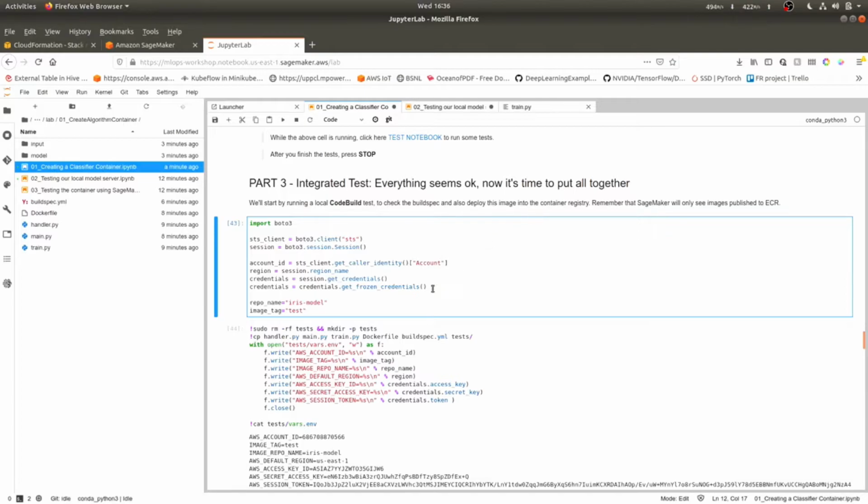So we will see, the repo name inside ECR is iris_model. It is already created there when we created the cloud setup using CloudFormation. This is all set by that CloudFormation.